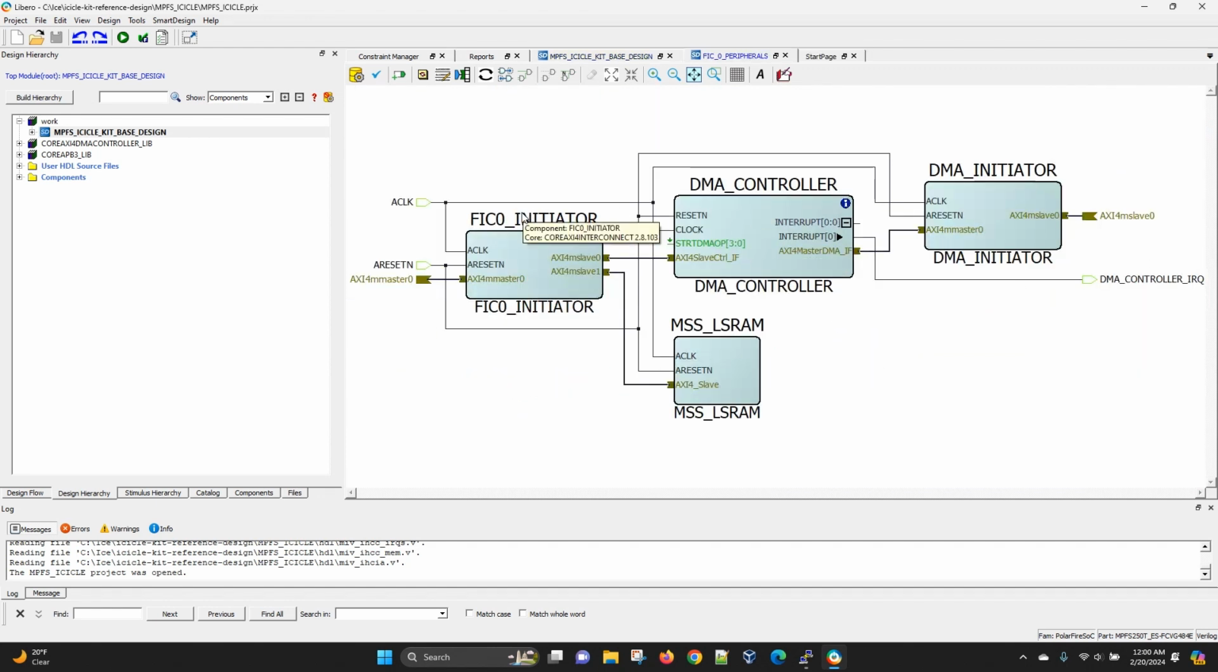And in this one here, you can see 4 blocks, of which there's this FIC initiator, which is really like a bus splitter. It takes this input here from the MSS, so it's the AXI bus from the MSS, goes into this bus splitter. Part of it goes to this DMA controller initiator path, and part of it goes to this MSS LSRAM. And LSRAM is one of the 2 types of memories that the fabric has in PolarFire.